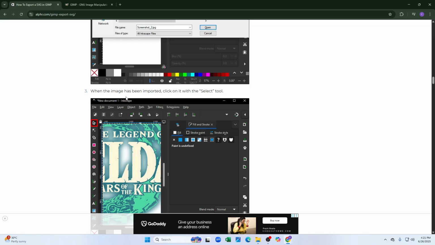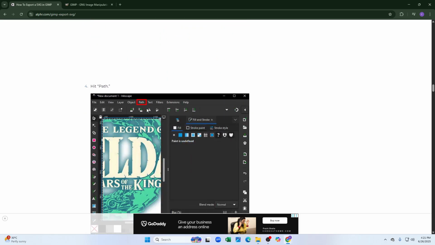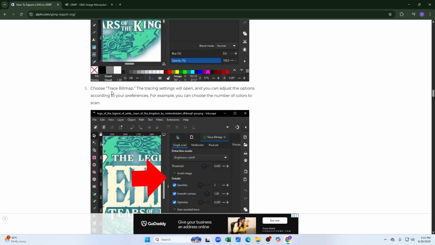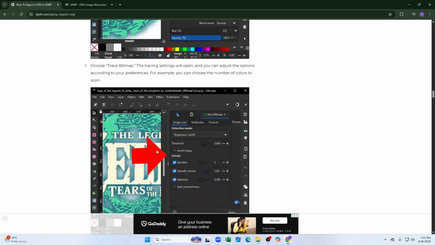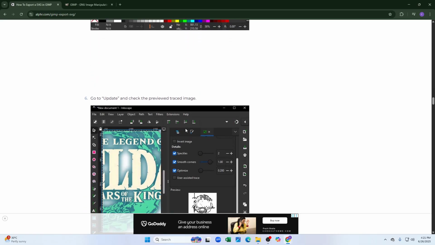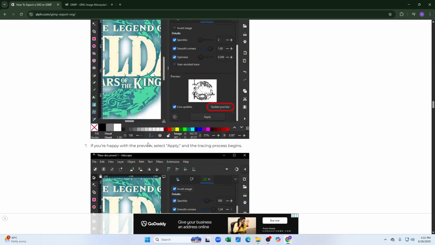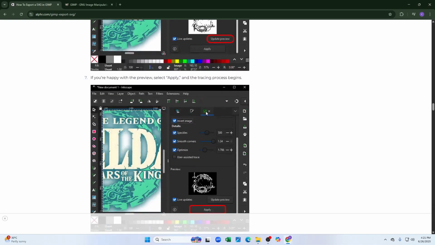And when the image has been imported, click on it with the select tool, and then you have to hit the path as you can see, and then you have to choose trace bitmap from here, and then you have to go to update and check the preview of the traced image. You have to click on update preview, and if you're happy with the preview you have to select apply, and the tracing process begins.